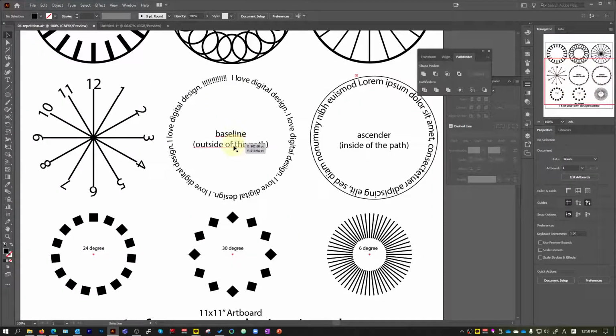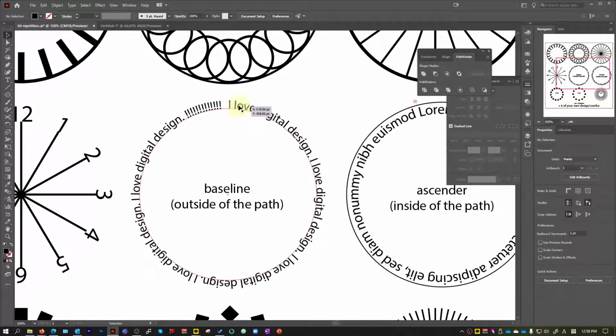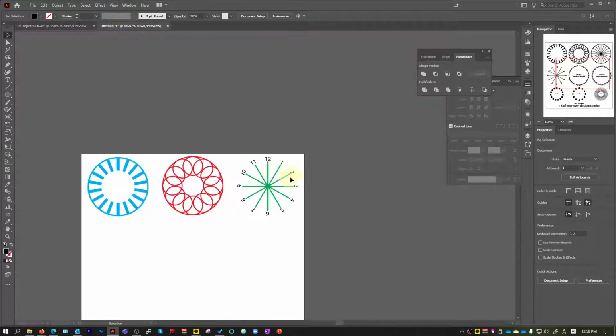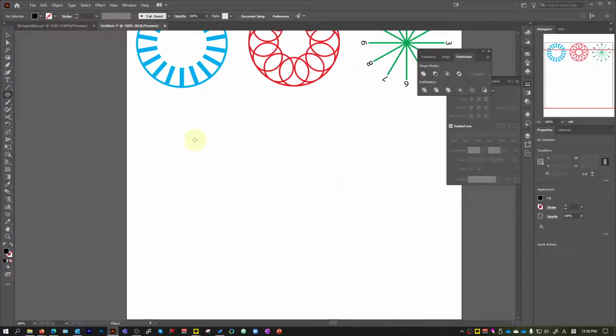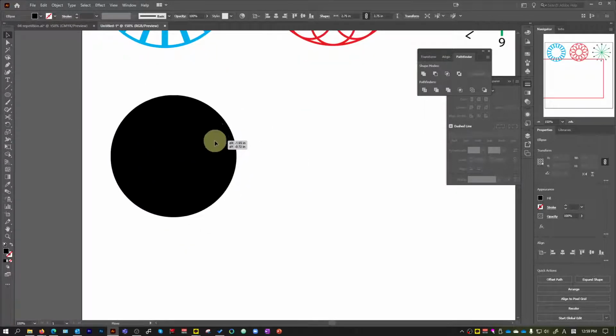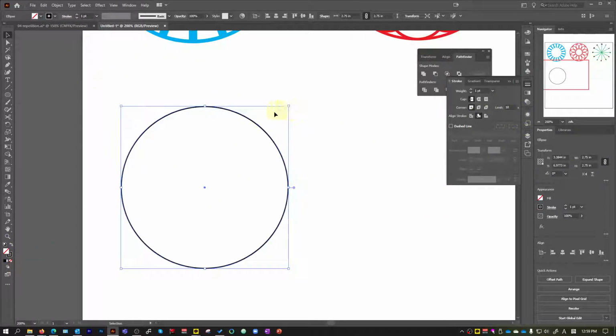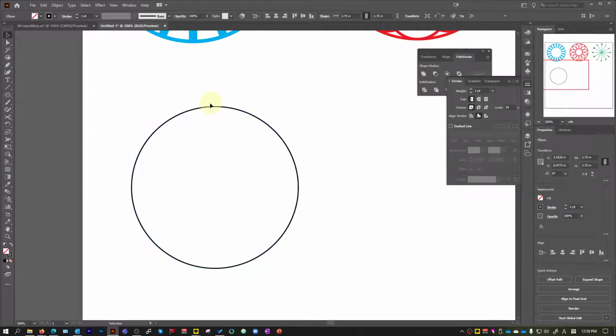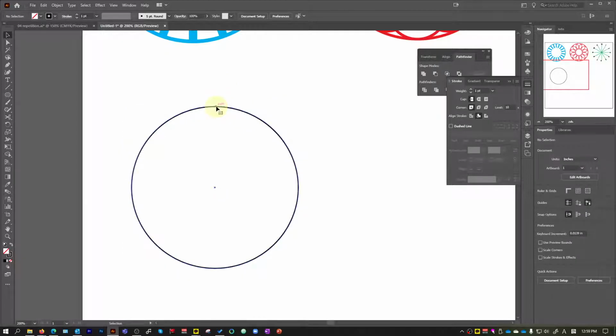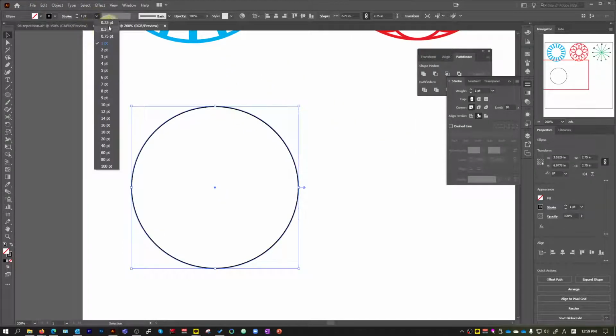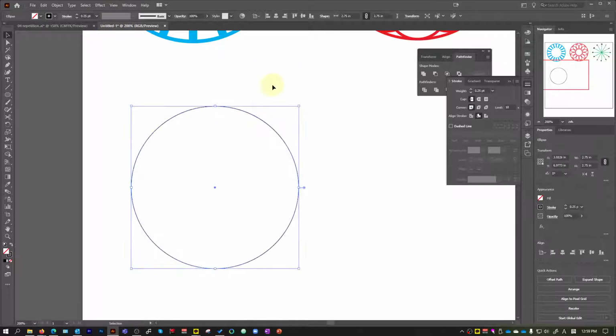Next one is called text on path. So first we need to create a path. Let's create it about 2.75 inch. And then do the alignment inside. And now we wanna put a text on this path right here. And make it a little bit thinner so that it looks like a path.